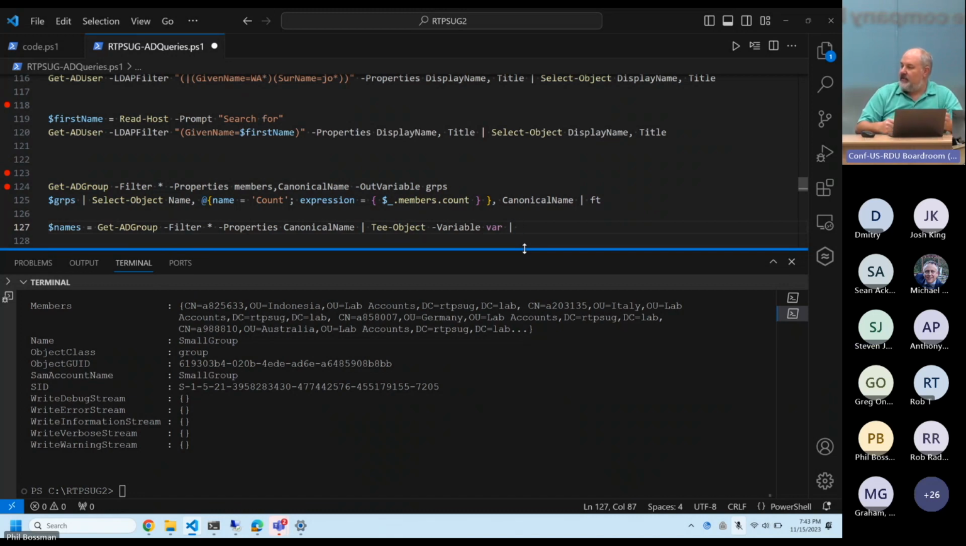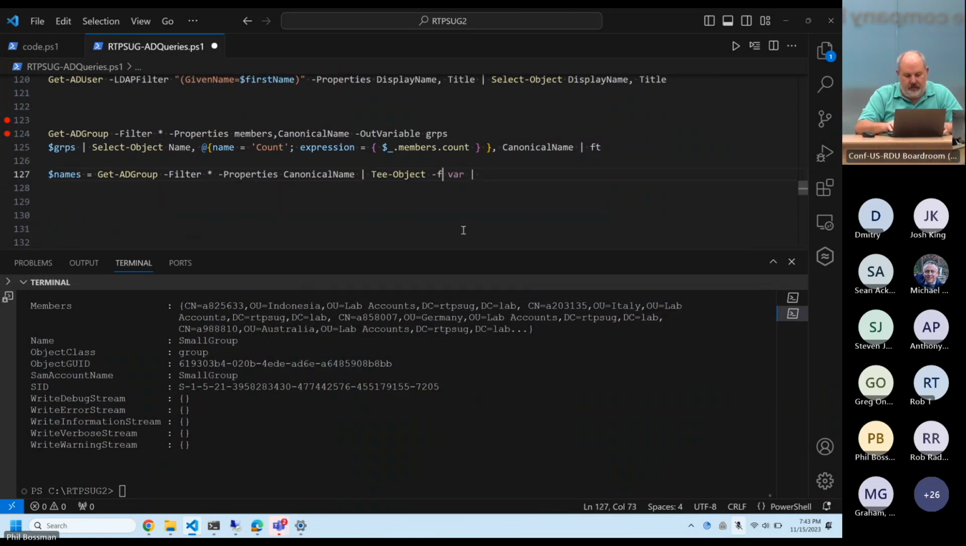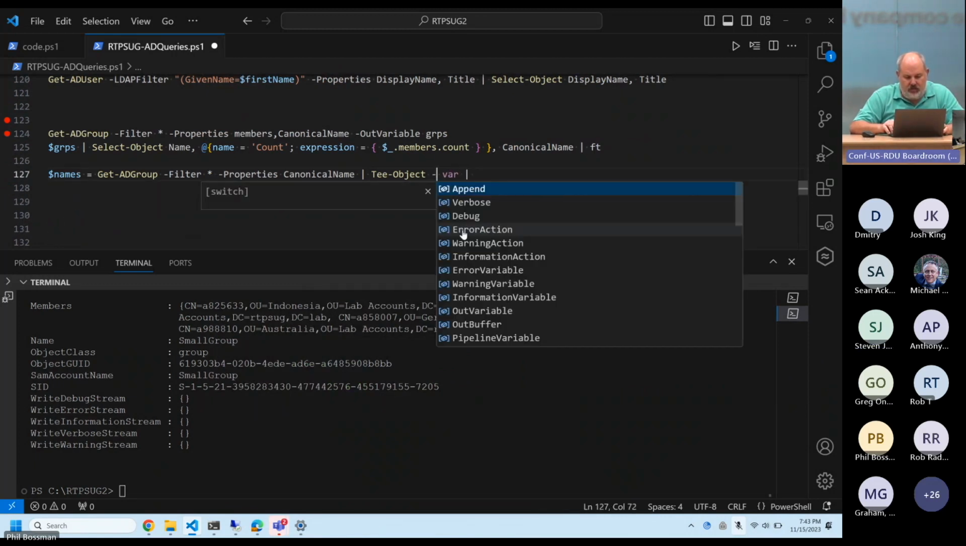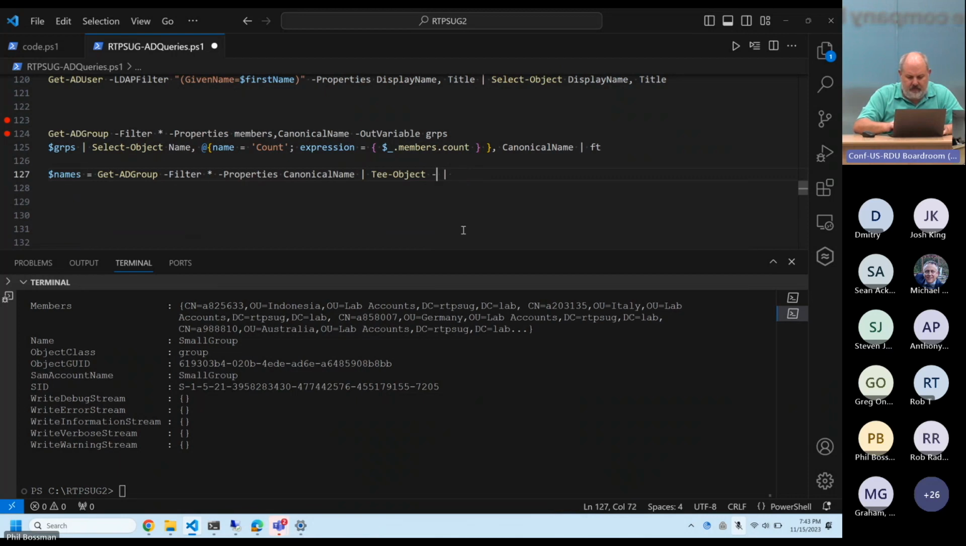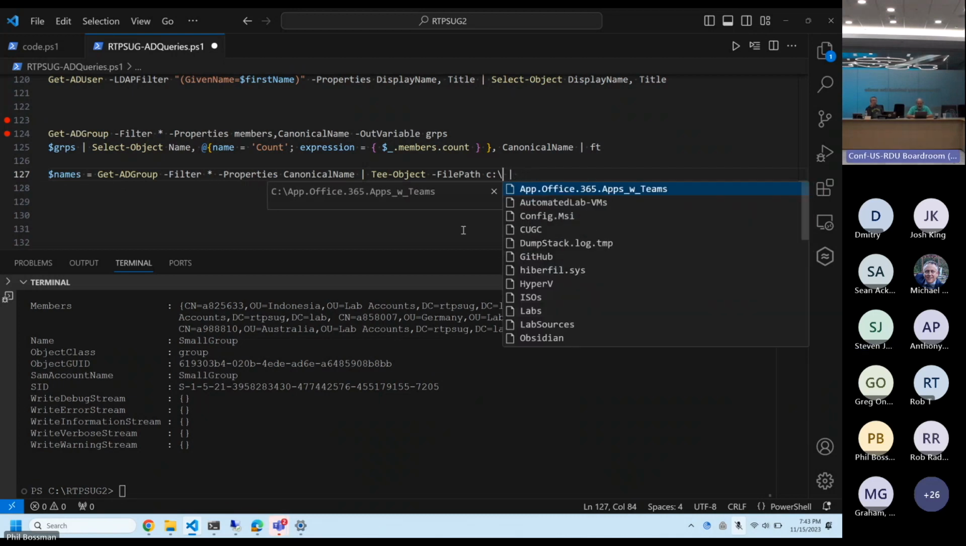So it's coming out the pipeline here, but then it's doing something with it in the middle. And so 90% of the time people use Tee-Object for putting into a variable, or if you want to do file, it does the same thing. File. I don't know why it's not doing that. Yeah, file path, C Windows. Hey, write it to the C folder.